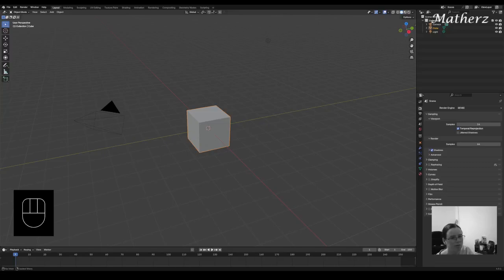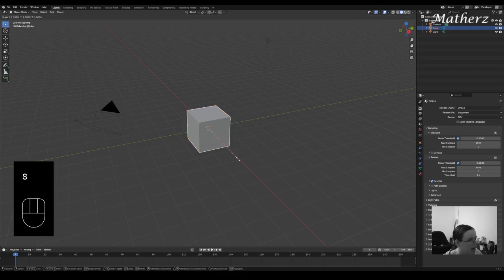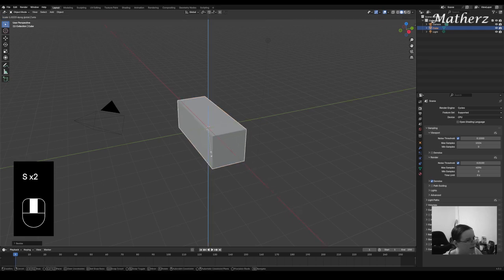So we're going to be making a small coffee table today. Let's begin by changing Eevee to Cycles up on the render engine. And then I'm going to take this default cube and scale this down. So this is going to be just a tiny little coffee table kind of thing.